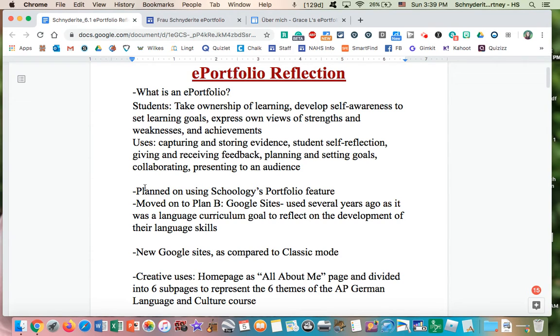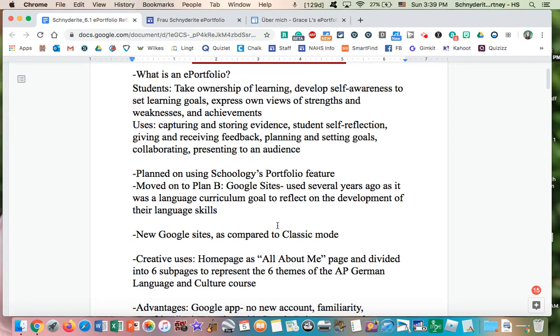We did use Google Sites several years ago in my department, as it was a language curriculum goal for students to reflect on the development of their language skills. Several years ago, the Google Sites was in classic mode, and now there is the new Google Sites. We did find the classic mode to be a little bit more difficult, especially in the editing, and students did not have consistent access to devices yet. However, when I made this screencast using the new Google Sites, it was quite easy to set up, and I could see how it would be a success in my classroom.